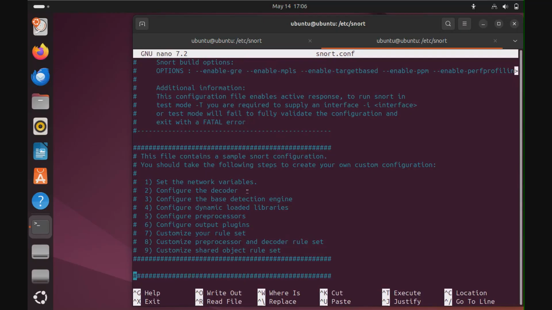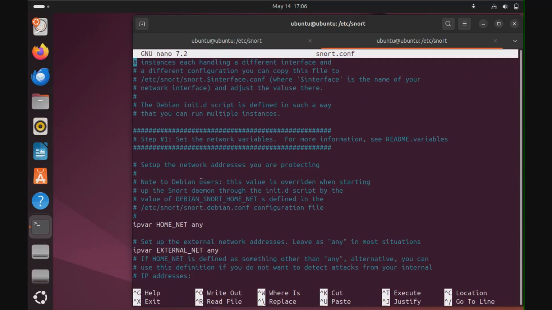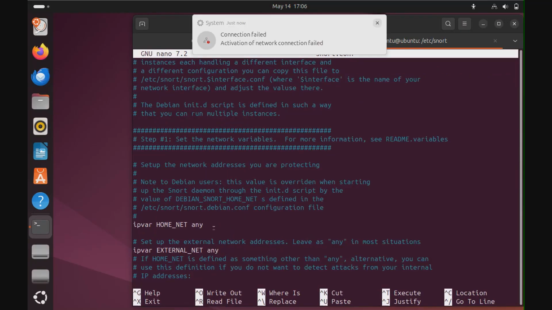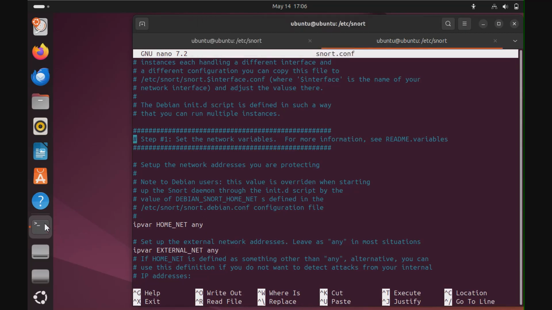The first one, set the network variables. First we define network variables here. HOME_NET refers to your internal network that we will protect, set it to match your network IP range. Then we have EXTERNAL_NET, usually set to any, indicating all outside traffic.